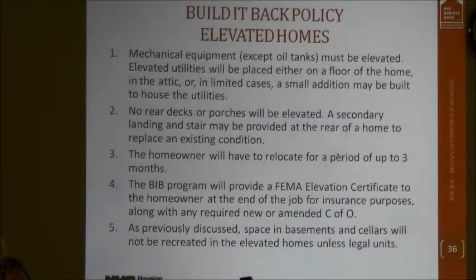We elevate your mechanicals. Oil tanks are probably the only thing we can't elevate, and we'll have to figure out a way to safely anchor those, but all other mechanicals will be placed either on a floor in the home, in the attic, or in a small addition out the back.